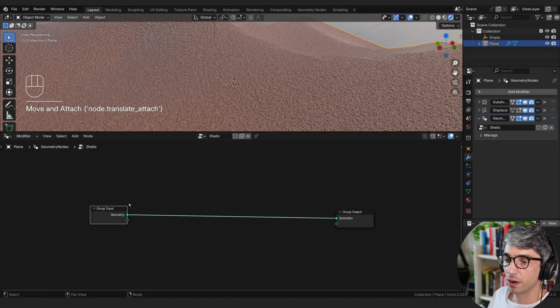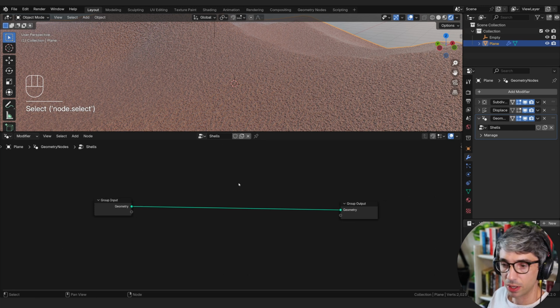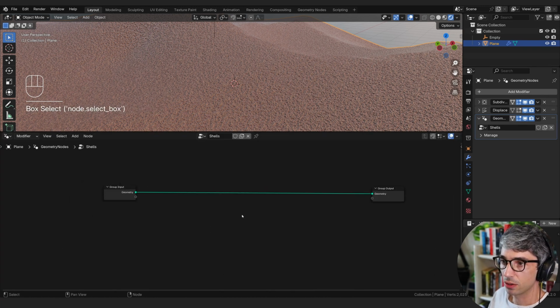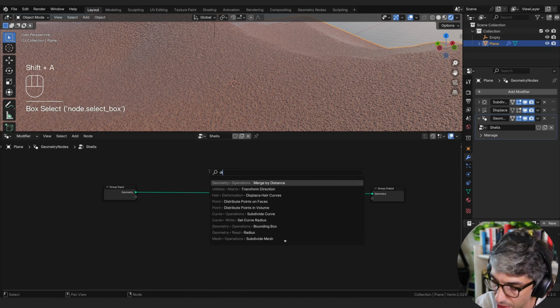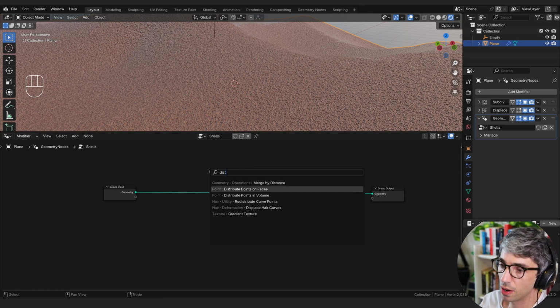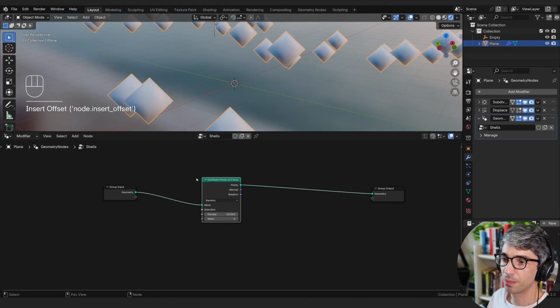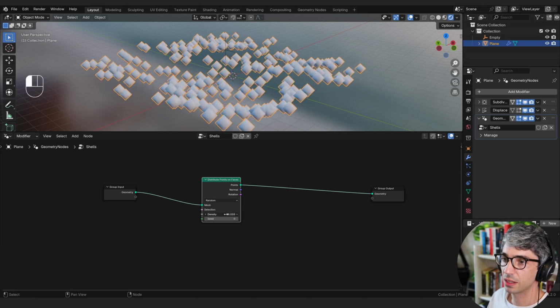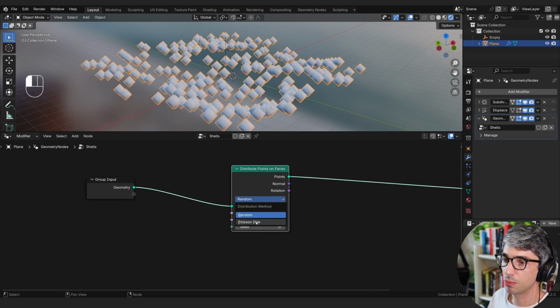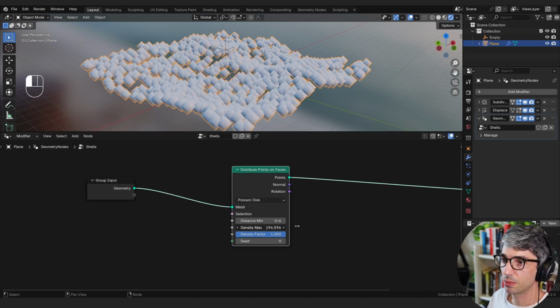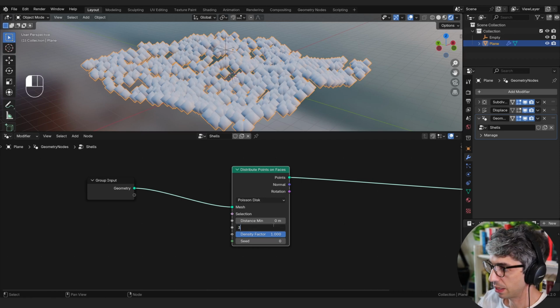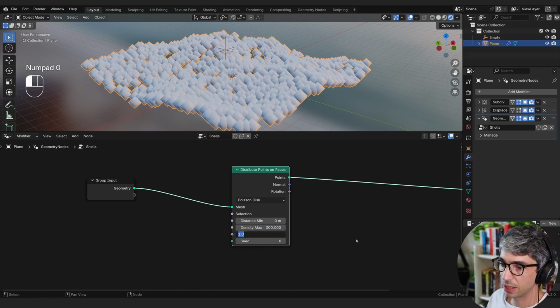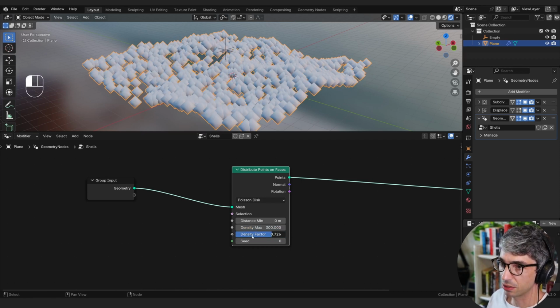Now, we've got our input and output at the moment, and we're going to keep those, but we're going to add onto it. So we're going to create a distribute points on faces node. And I'm going to drop this here, and you can see it switches. We now have a bunch of points. We can increase the density. And what we're going to use is actually the Poisson disk. And I'm going to turn my density max way up, maybe to like 300. And I'm going to turn my density factor down just a little bit.